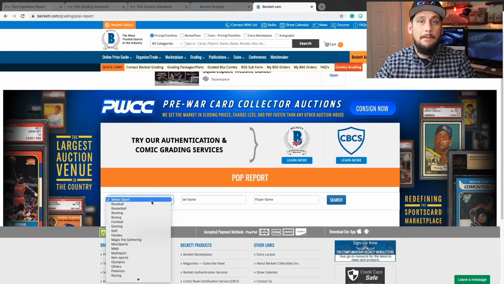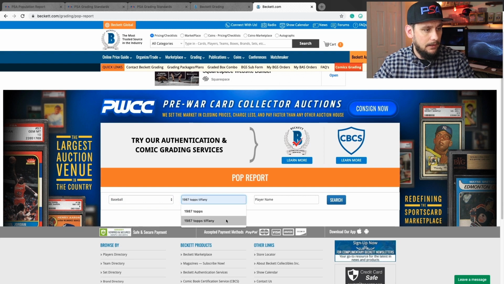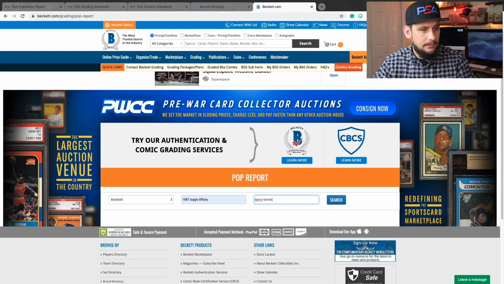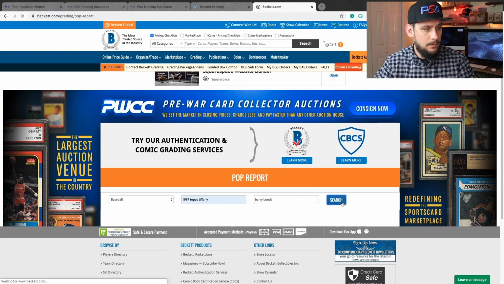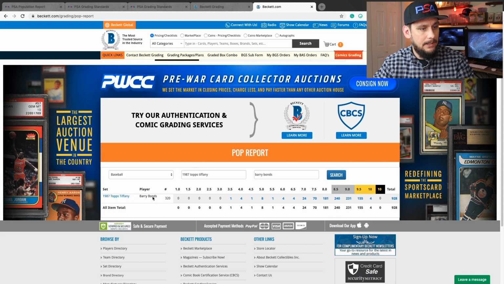So let's say I want to do the baseball. I'm looking at the Barry Bonds. So you've got to select your sport, baseball. Set name. Now you've got to make sure the spelling is accurate on this because it won't look it up if it's not accurate. 1987 Topps Tiffany, and then Barry Bonds, search, and it's going to pull up the 1987 Topps Tiffany Barry Bonds.